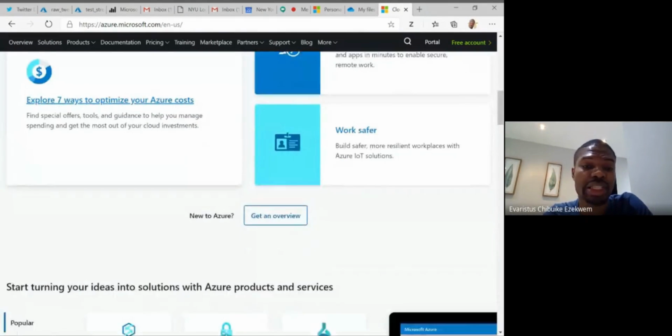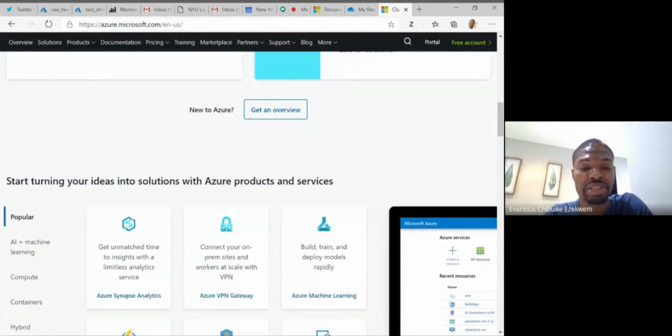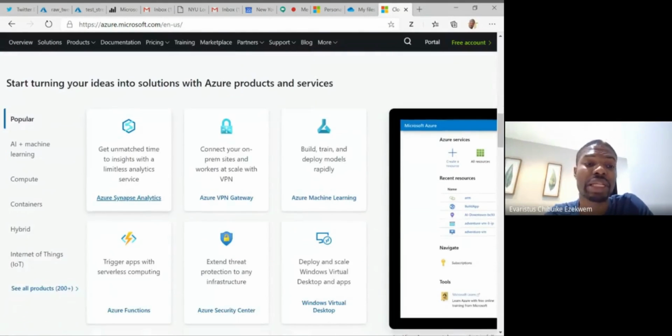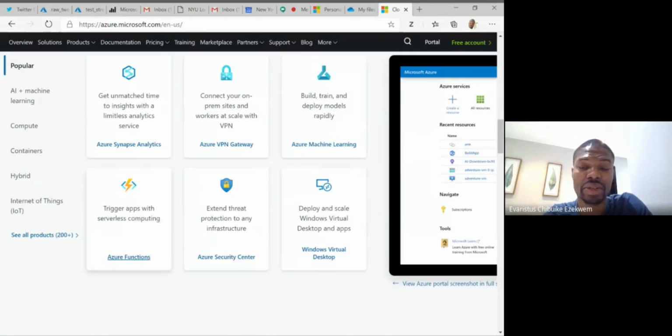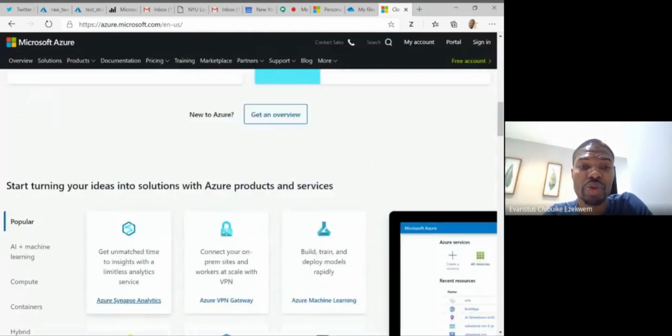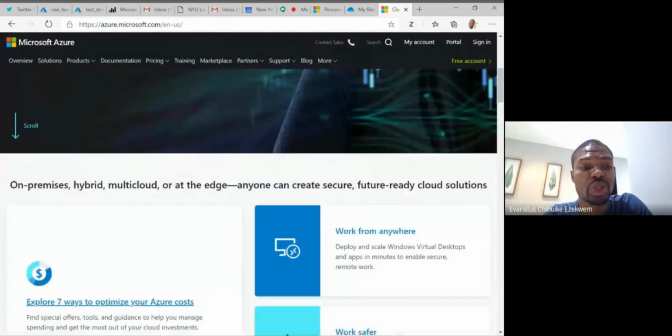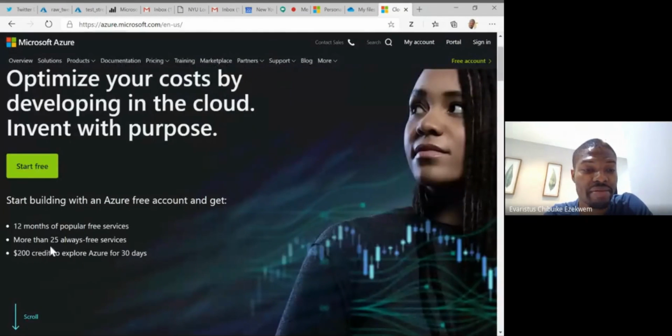Azure has tons of free services. I really recommend you guys check it out. If your solution is within the 25 that are always free, it means that you can have your solution on Azure for as long as you want without paying a dime.